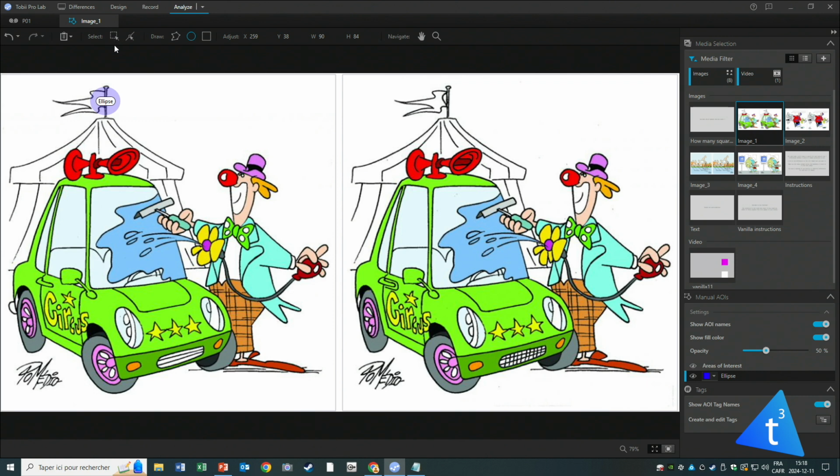But first, I want to copy and paste the same ellipse to keep about the same size of the AOIs across what I want to do. So I'm going to go with the select tool, select this, and use Ctrl-C and Ctrl-V to copy and paste this ellipse. I drag it to the next place where there was a difference, on the horn, and there was a difference on the flower here. There was a difference on the feet of the clown. There was a difference here at the front of the car. There was a small difference also on the handle and on the back end of the car.